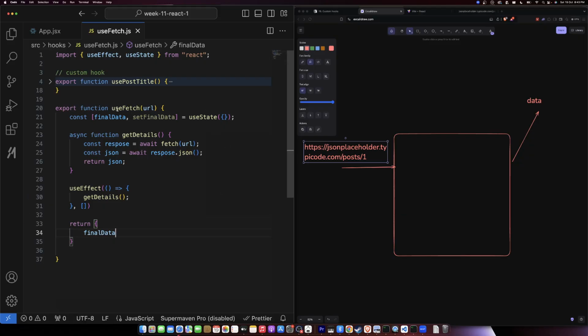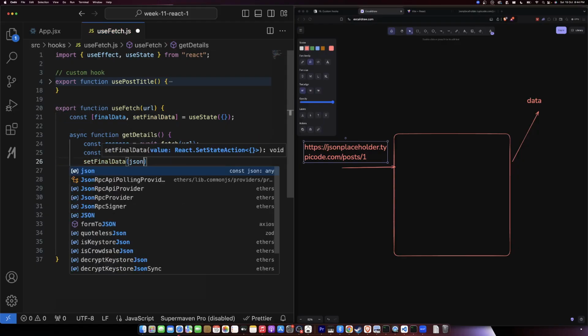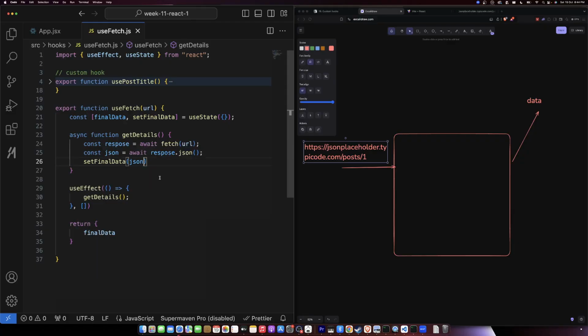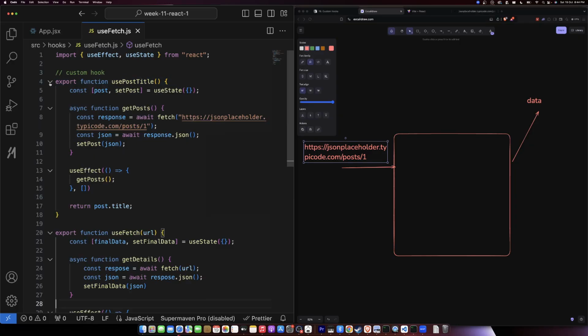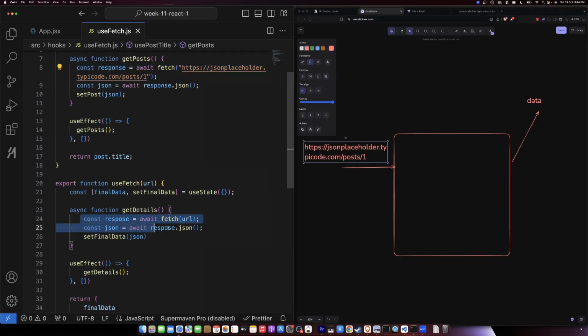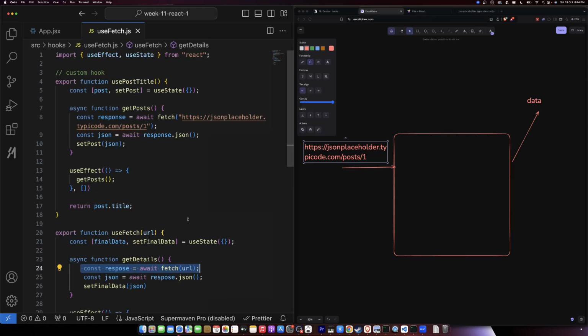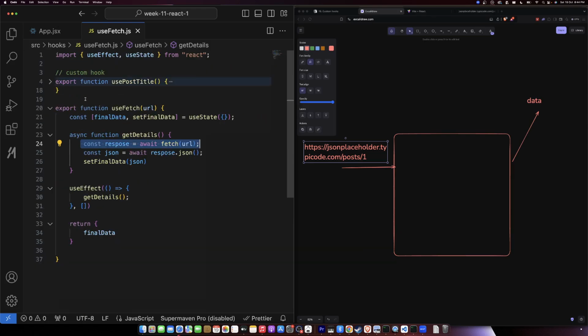Compare this function that we have written. Oh wait, I returned it over here. I should do this. Set final data JSON. Compare this function to the function written above. यहाँ पे क्या हो रहा था? I was sending a request to a specific backend. यहाँ पे क्या हो रहा है? I am sending a request to a generic backend. जो भी यूजर ने दिया वहाँ request भेज दिया. So that is what the use fetch hook is.